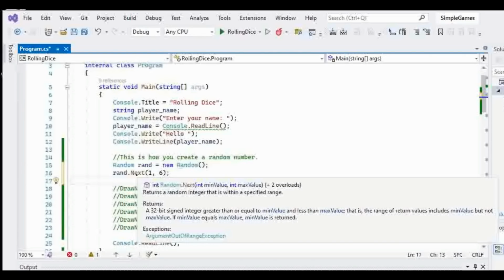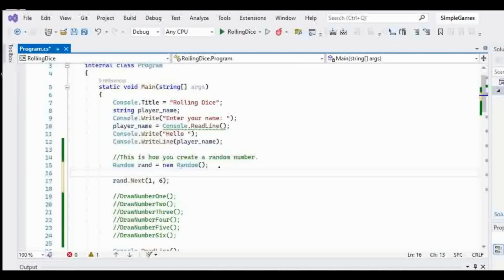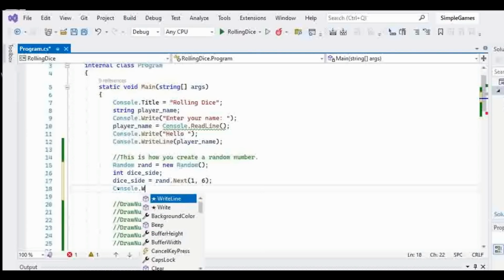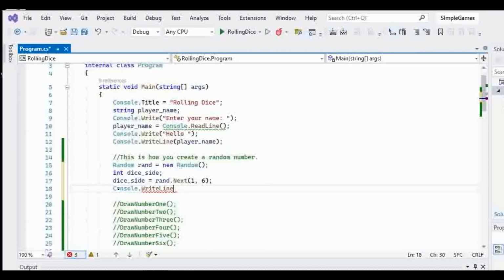So now we need something to store that in. So let's go ahead and create an integer, and I could call it d for dice, or maybe I could call it dice, or how about diceSide. And let's go ahead and take diceSide and give it the value of the Next method, which will return a value between 1 and 6. Let's go ahead and output that to the screen so we can take a look, make sure it works.